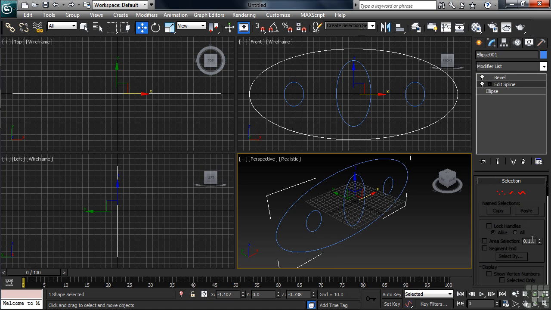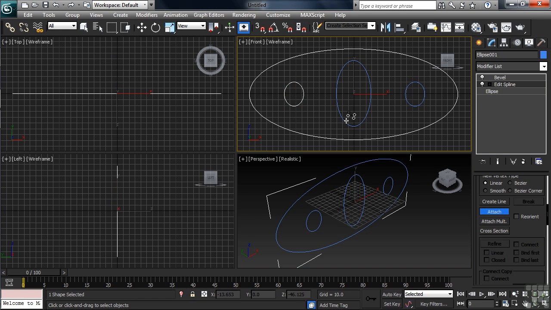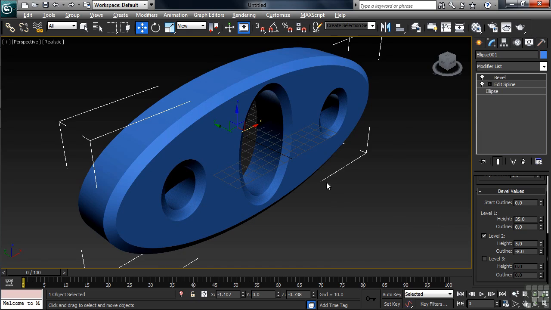Now at the edit spline level, we should now have the Attach command a little farther down. Click on the Attach button and now carefully click on all three other ellipses. When they turn white, it'll mean that they've been added to the original shape. After doing that, back in the stack, we can now go back and click on Bevel. And there you go.